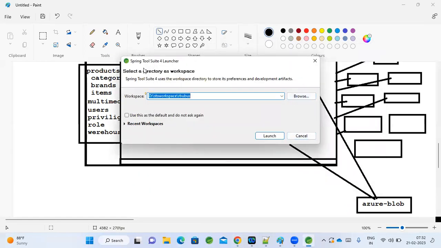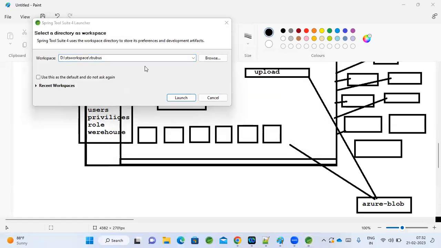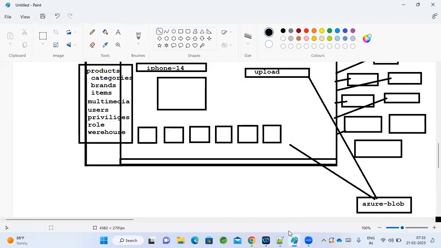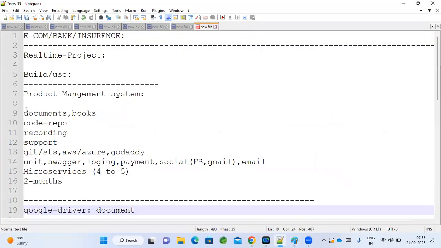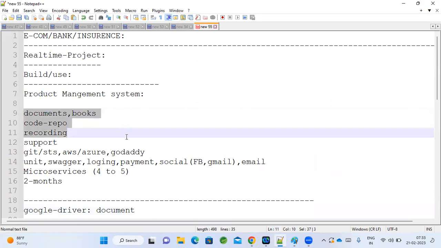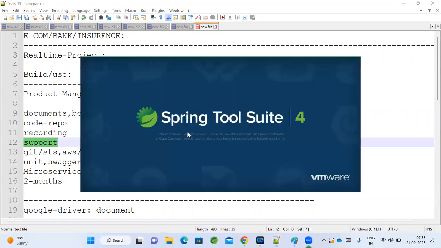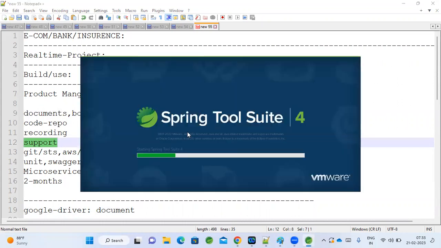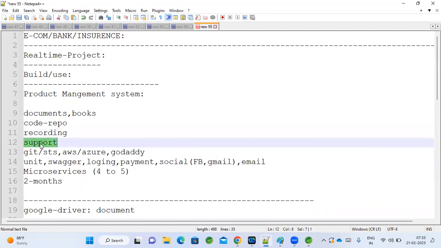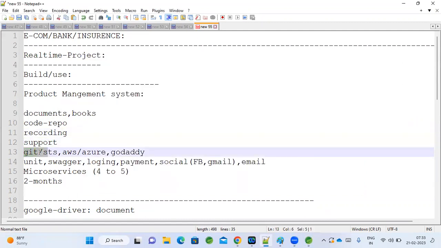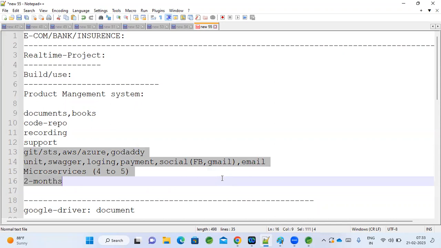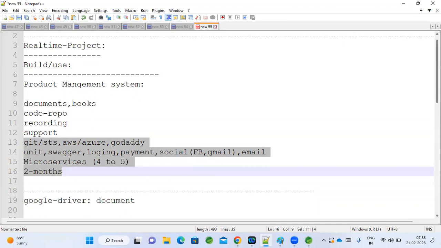Every day you will get a recording. The first few days' demo sessions will be recorded and uploaded to YouTube as well. You will get recordings, documents, books, and the code repository every day in your Google Drive. DURGASOFT will send them, and I'll be there to support you. You can reach out to me anytime with technical doubts or personal things. I'll share all repositories, and all the tools will be covered.